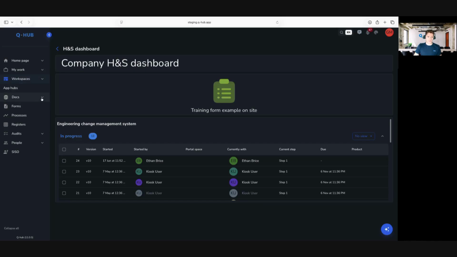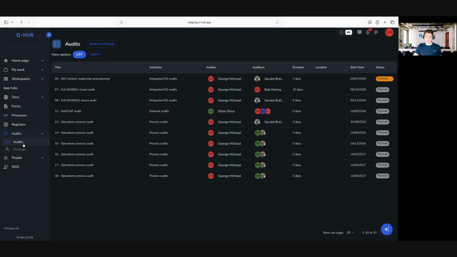Then under the hub section, we've just added drop downs so you can jump to a specific feature more quickly. And now you've got the audit section. We kept it as audits because to the portal users, the majority of the things they will look at is going to be simply audits.